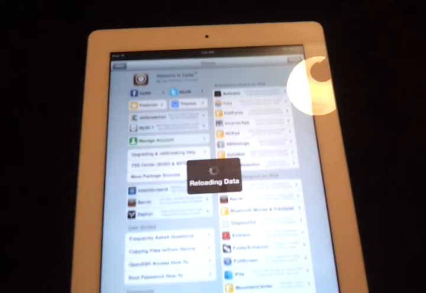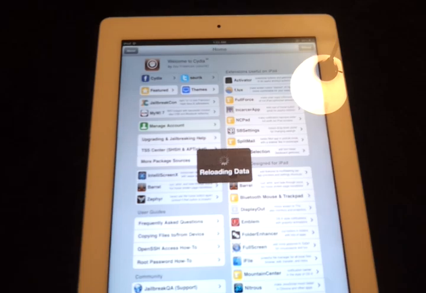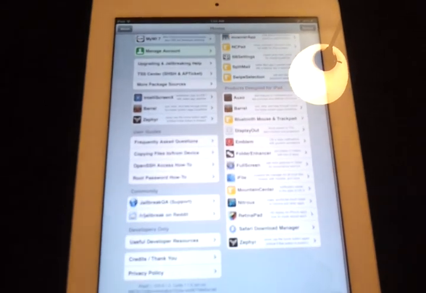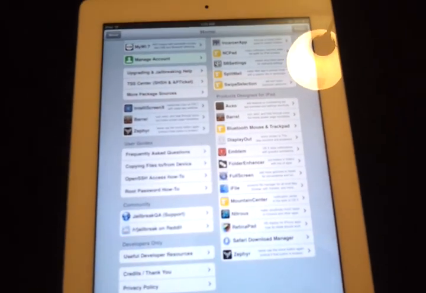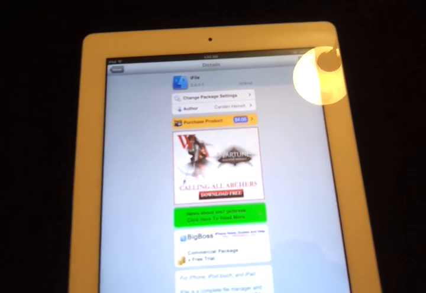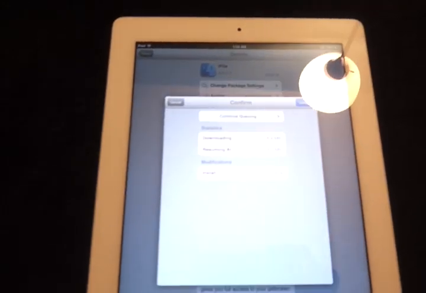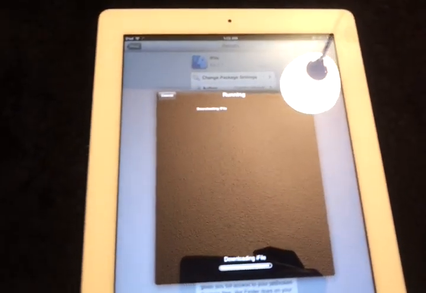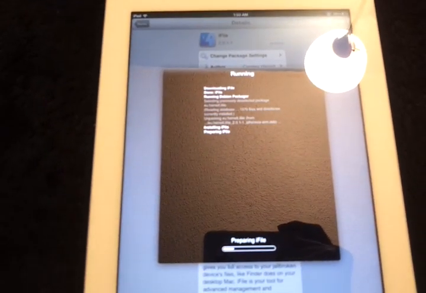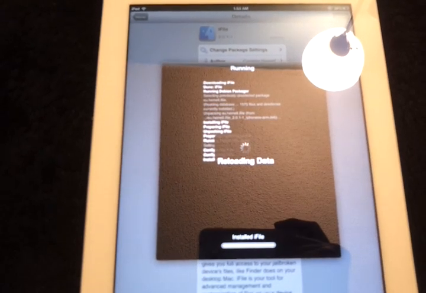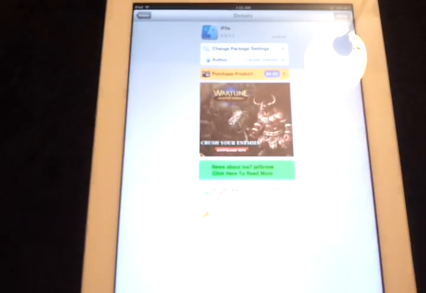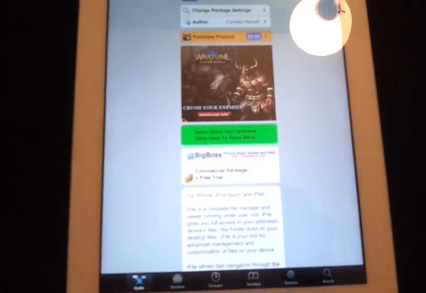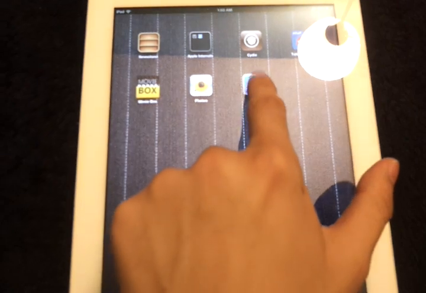If you're on the home page, you can go down here and see iFile, or you can go to the search bar and search iFile. So we're gonna install it, confirm, and let it run. Let's click return to Cydia. Press the home button. Now we're gonna open iFile.